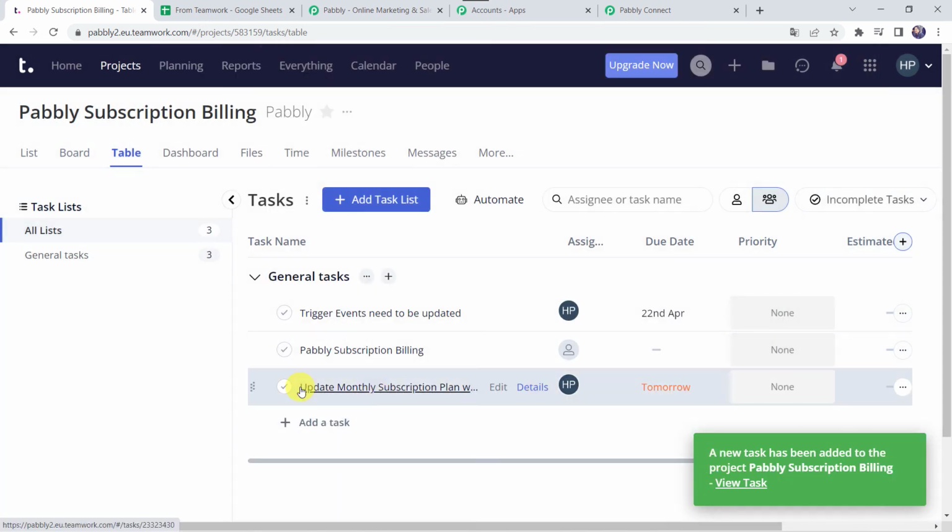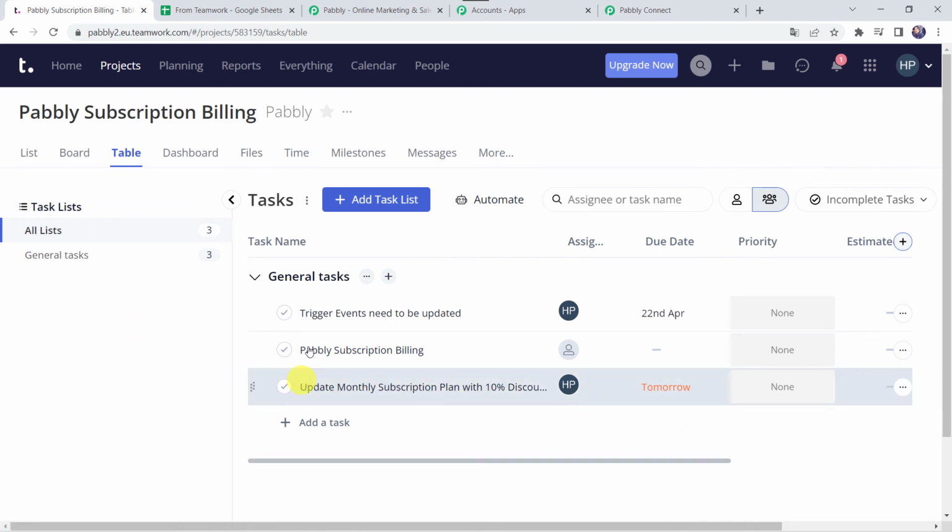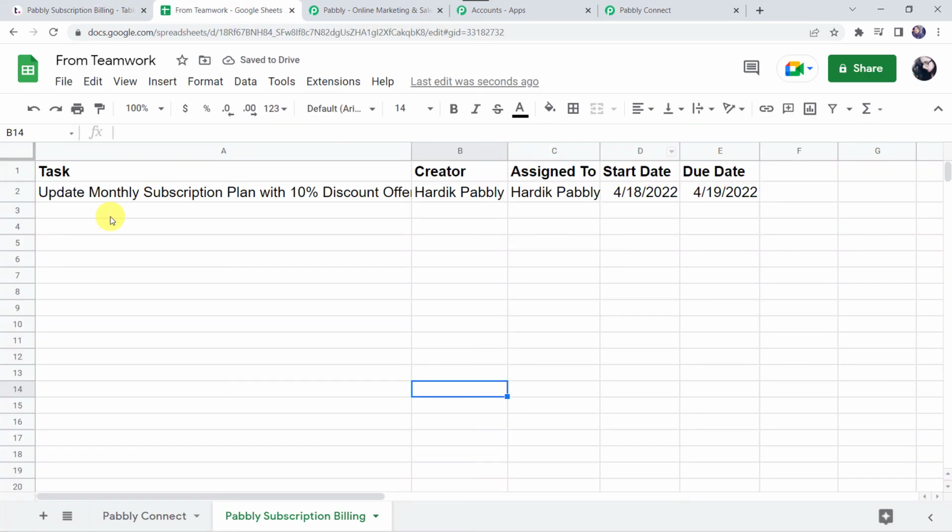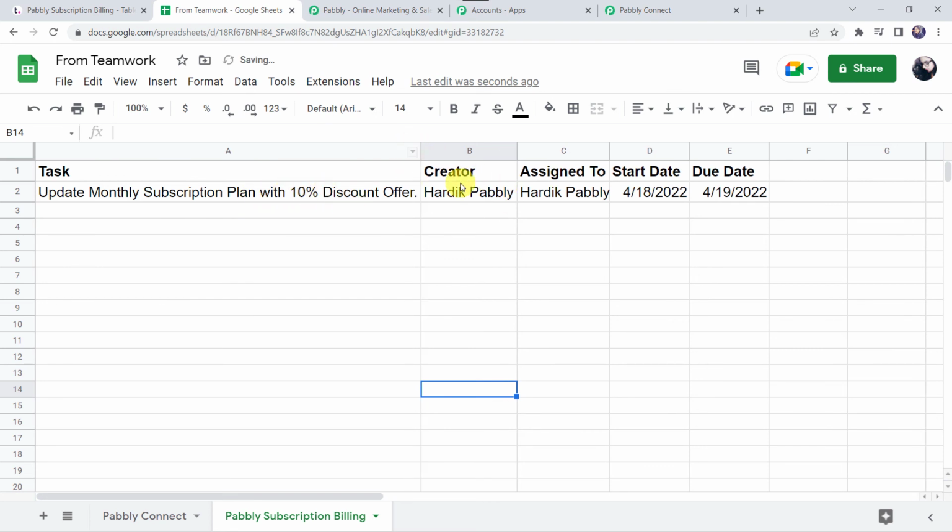Okay, so we have added the new task over here, that is update monthly subscription plan. Now let us check whether the task details are added to a Google Sheet or not. Okay, and here we can find the task details as update monthly subscription plan with 10% discount offer. Here we can find the creator name as Hardik Pabbly, and this time we have assigned the task to Hardik itself, so the assignee name is same over here. Start date is 18th and due date was 19th. So here we can see that our integration is perfectly working fine.